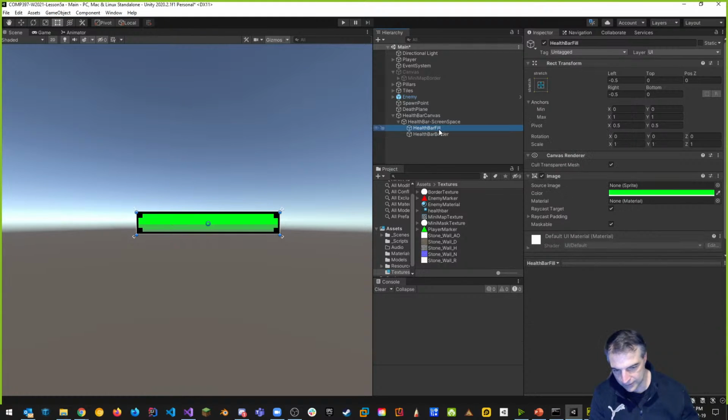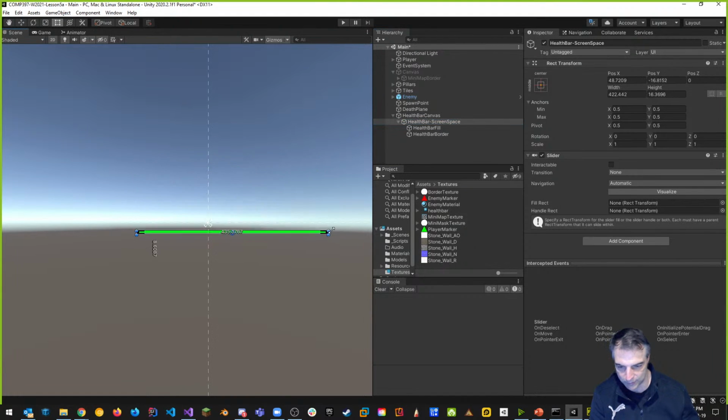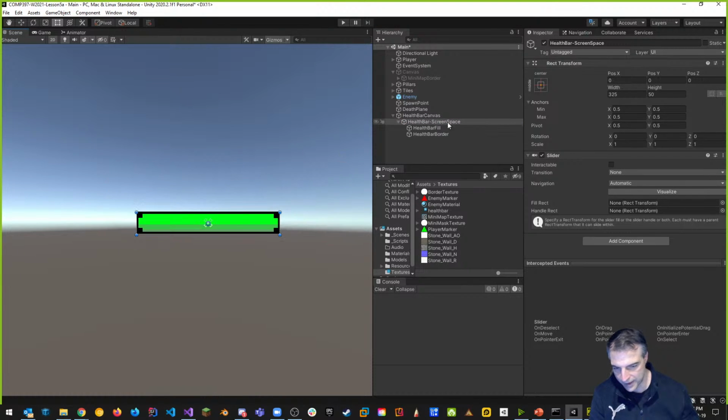What this does is if I change the size of my health bar screen space, the actual object itself that contains my health bar fill and health bar border, then it's going to stretch to be whatever size I want it. This is important because otherwise, if I change this and I didn't stretch my health bar fill and health bar border, it's going to be kind of skewed and all offset. I don't want that.